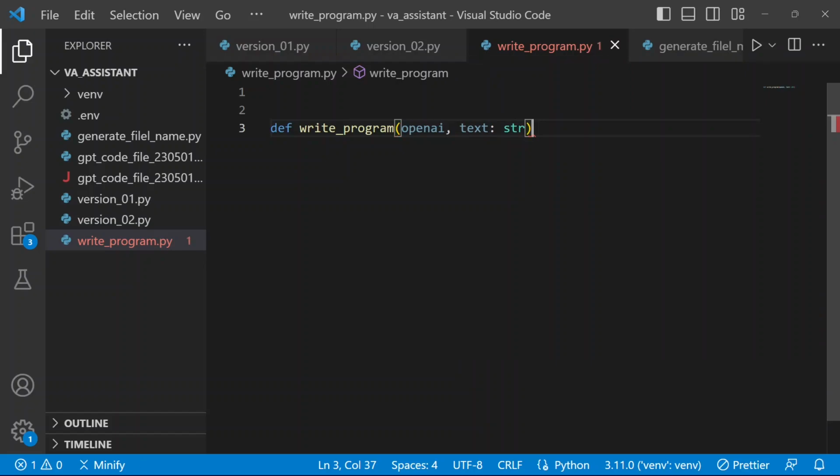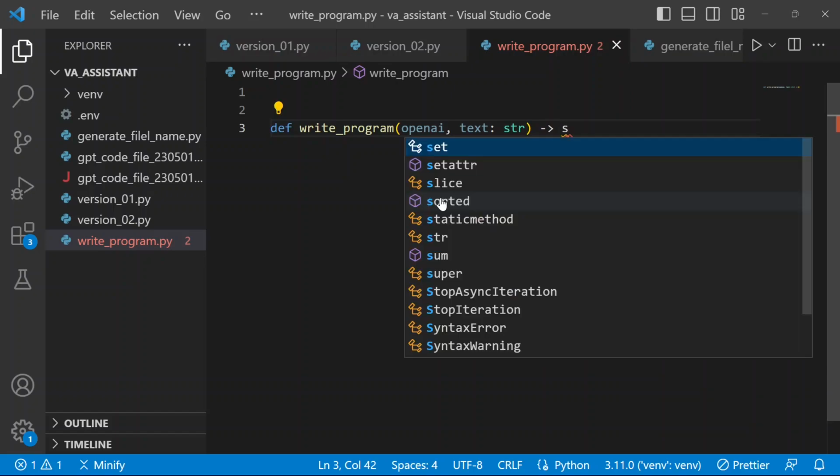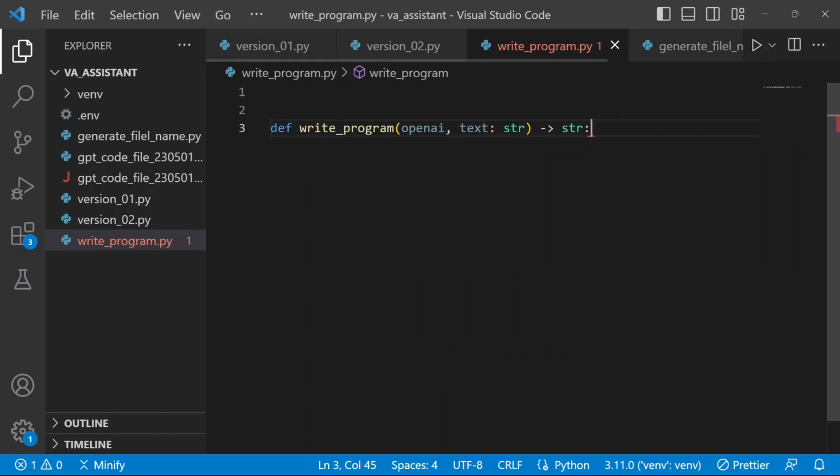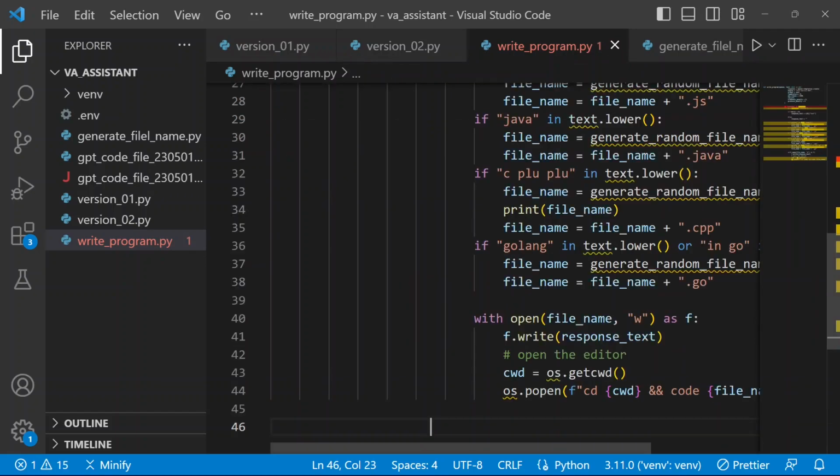And after that you're going to go ahead and simply return the response text. Okay, so I'm going to use an arrow function, a type hint, and I'm going to simply say this is going to be a str, right? Because a code is basically a string. So I'm going to go in here and paste the code right here.